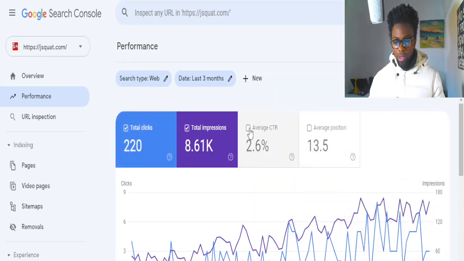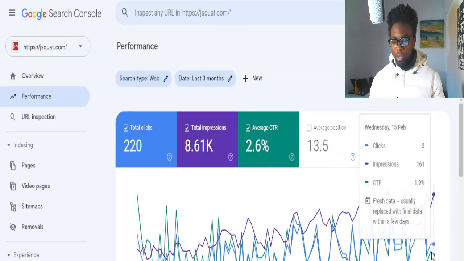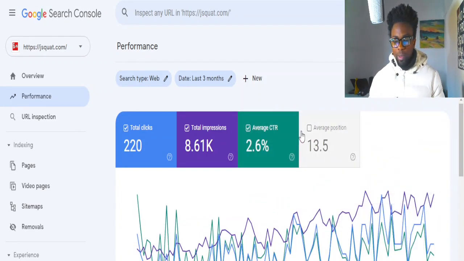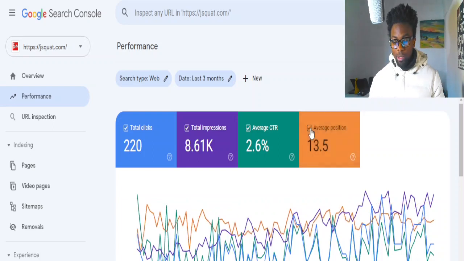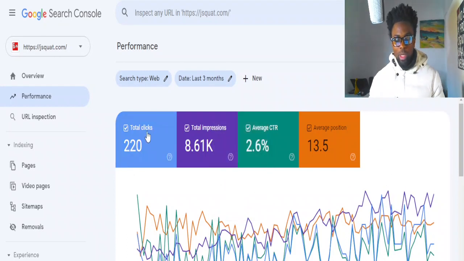So if you tick here, you are going to see the click-through rate trend from here. So this is the click-through rate there, and here is the average position on your website. So when I tick that, it's going to show up the trend. So this is the trend list. So now we have the total click trend, total impression trend, average click-through rate trend, and average position trend.